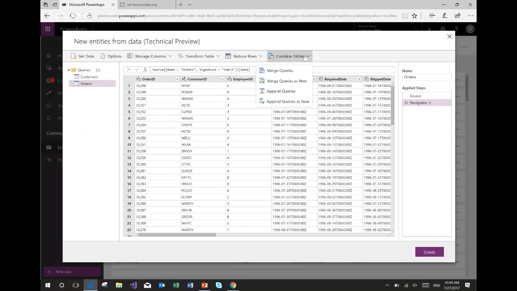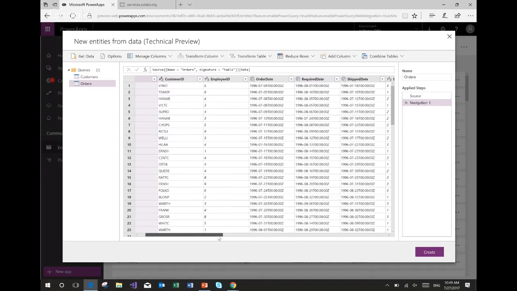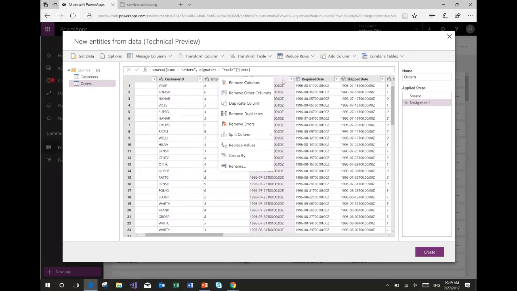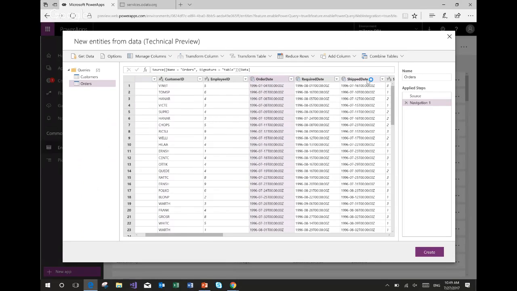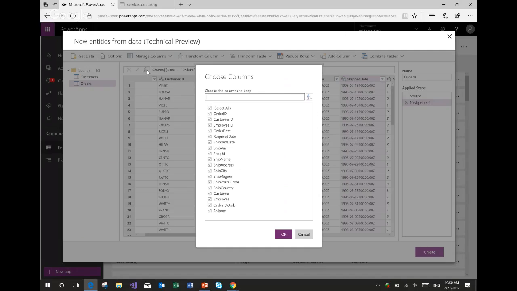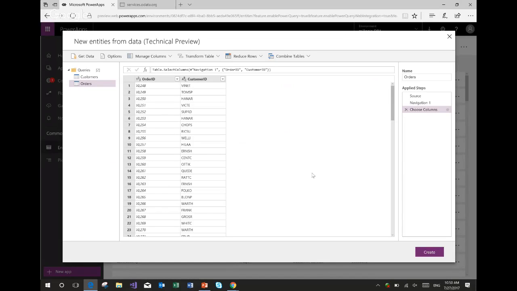We also provide the ability to combine queries, combine tables, merging, appending, also some column-specific operations. So for example, if I pick a subset of these columns, let's go and pick a few of these columns. Let's go through choose columns. In the orders table, I'm going to pick the order IDs and the customer ID. And I think that will do it. Let's pick those two. Now I have a list of orders along with their customer IDs in the orders table.